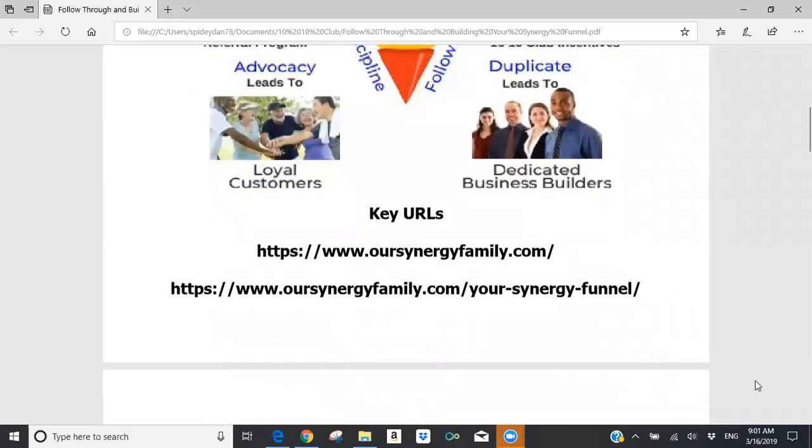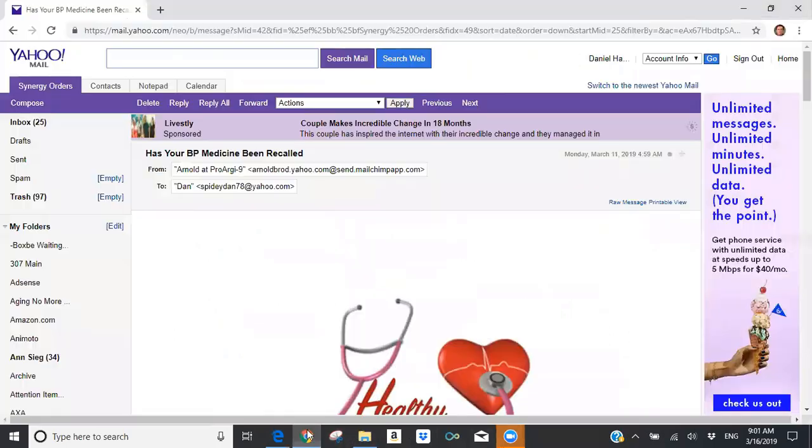Now, you can find this information at oursynergyfamily.com. And then specifically to this funnel, there's an icon that if you click on, it'll take you to your synergy funnel. So let me show you exactly what to do.